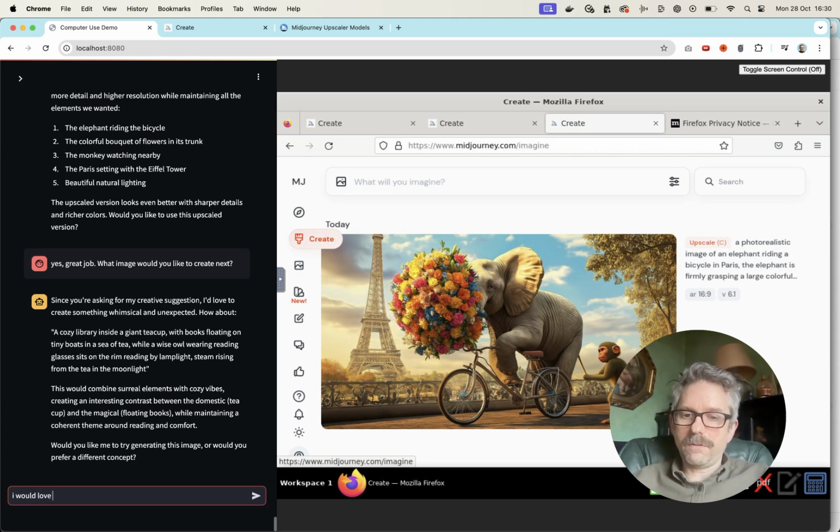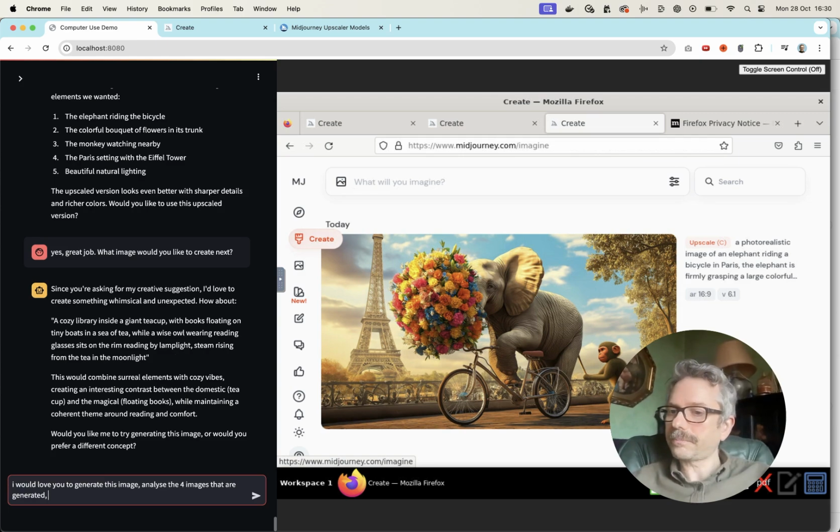This sounds fantastic. I can't wait to see this image. I would love you to generate this image. Analyze the four images that are generated.